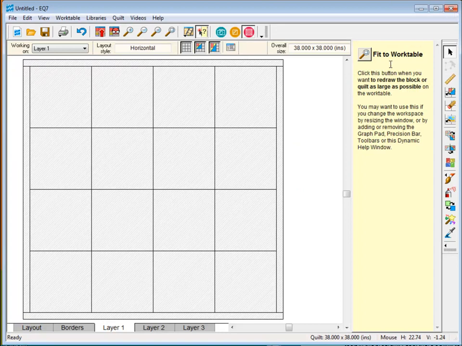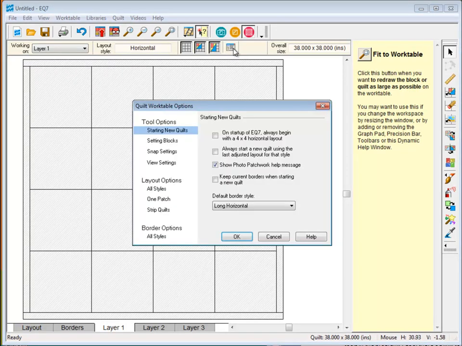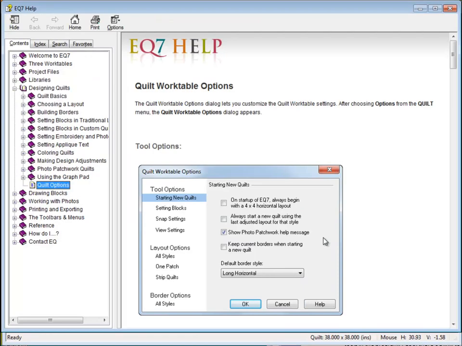But wait, there's even more. You can access the online help in any dialog box you open. Click on the help buttons and be immediately directed to that topic in the help.